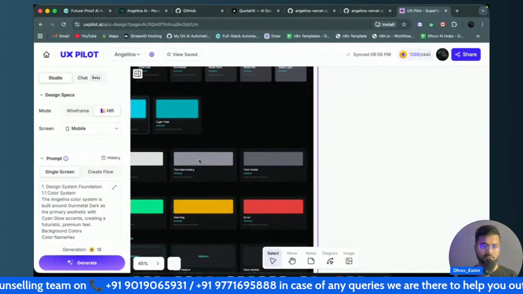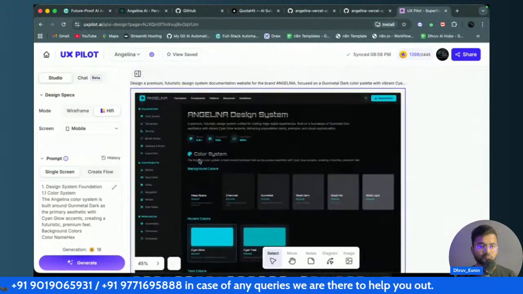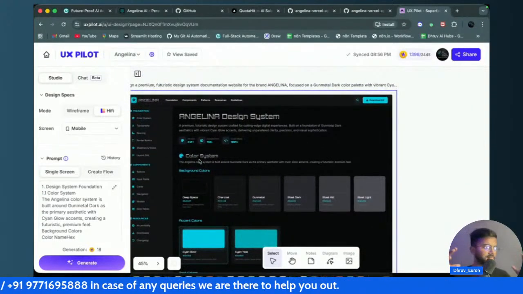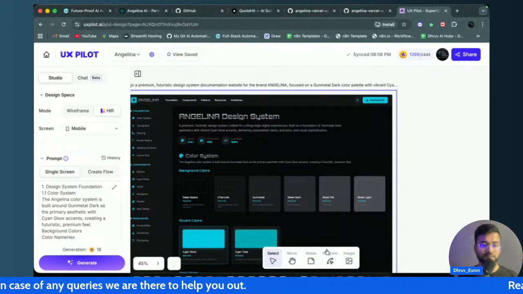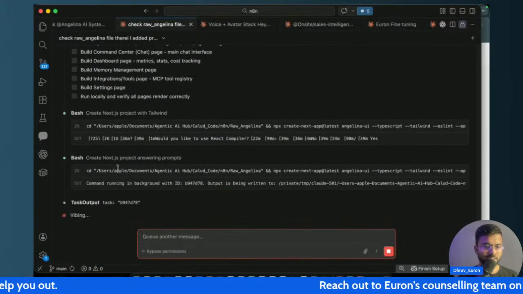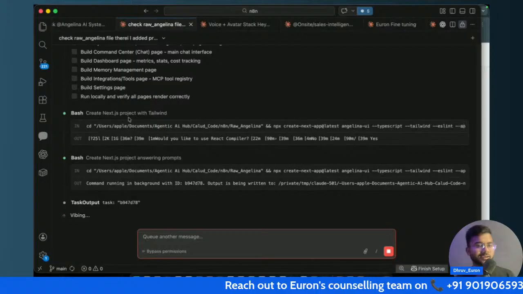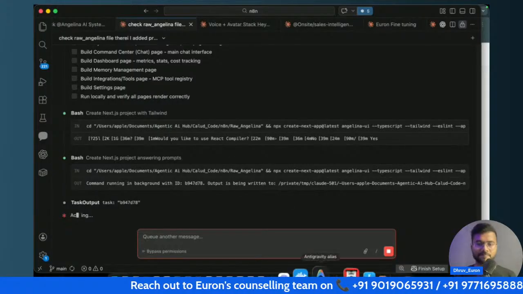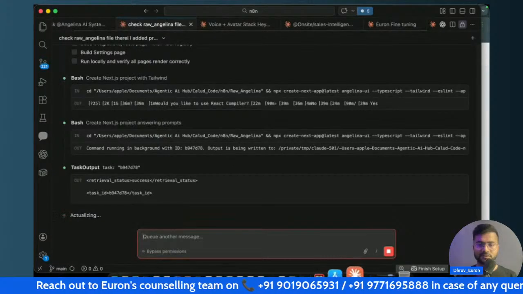You can see it will do less work on something that it does not need. Otherwise it has to use all the brain. You can see it started building and it keeps working. Of course it will take a few minutes again, and then it will give us something.